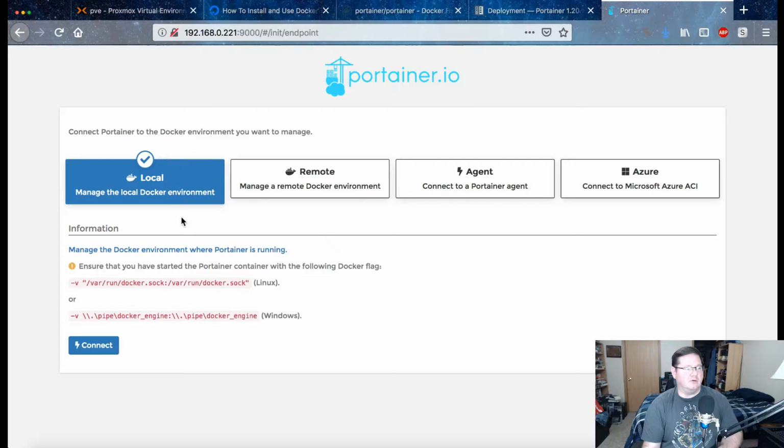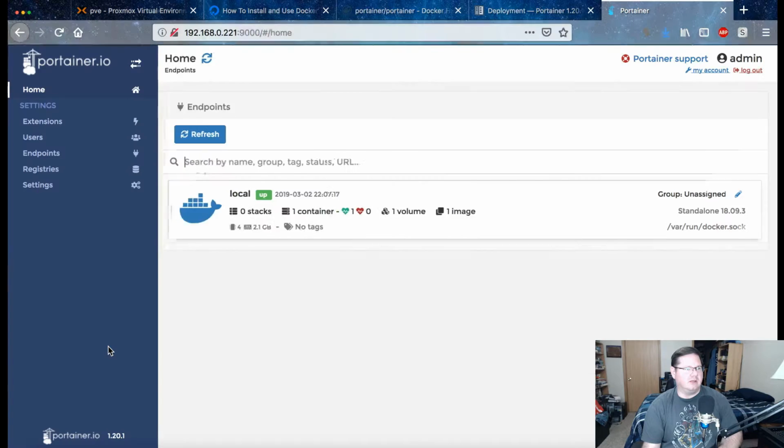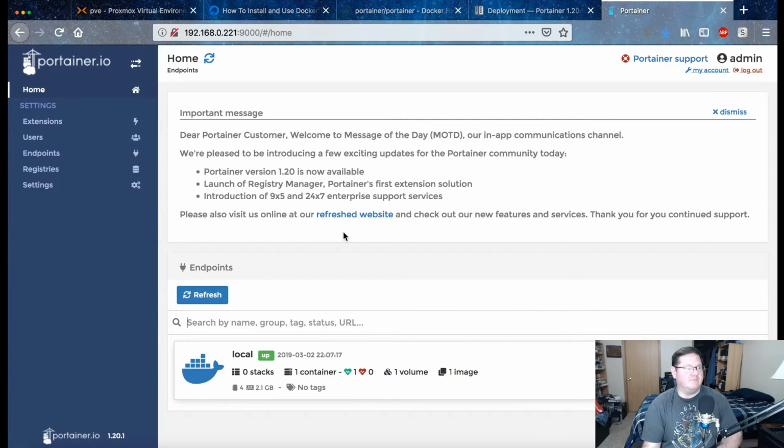But the local piece, and it actually tells you right here that you have to have started off in Linux, which is we're using Ubuntu here as the LXC container base. You have to actually start this Portainer container with that docker.sock loaded, and we did. So when we hit connect, here we go. It's going to find it, and so we are now logged in as the admin, and this is our local.